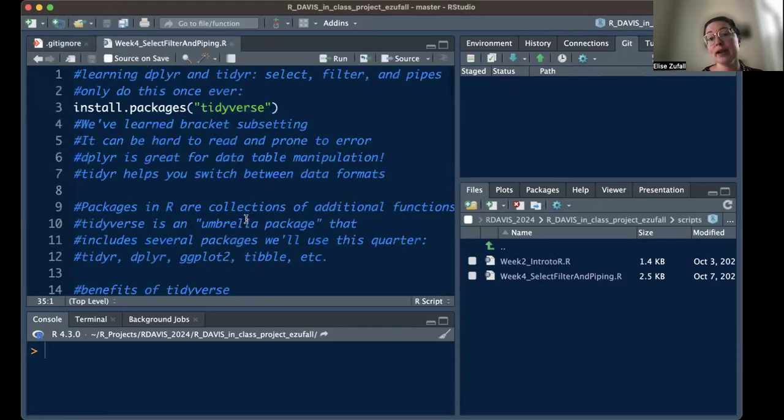This is part 1 of what we're going to be learning this week. So this week we're going to be doing our introduction to the tidyverse package. The tidyverse package is an umbrella package that includes several packages we're going to use this quarter called tidyr, dplyr, ggplot, and tibble, and some other things. We'll talk about those. But the first thing you're going to want to do if you haven't done this ever before is install.packages in quotes tidyverse. And you're going to go ahead and command enter on that. And that's something you only need to do once ever, not every time you open up the script, just once.